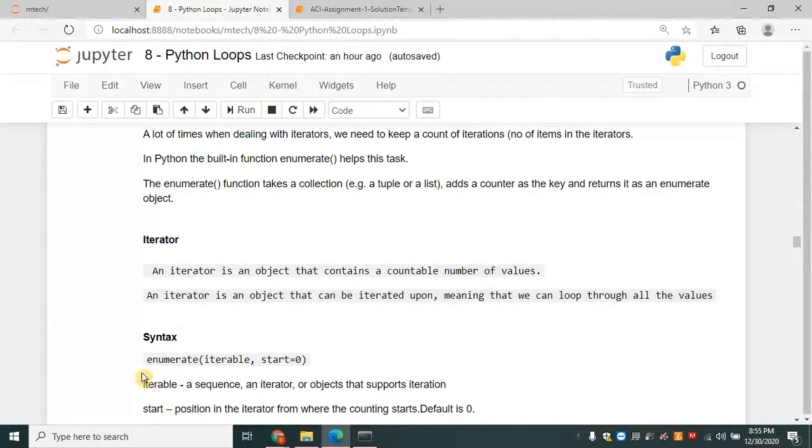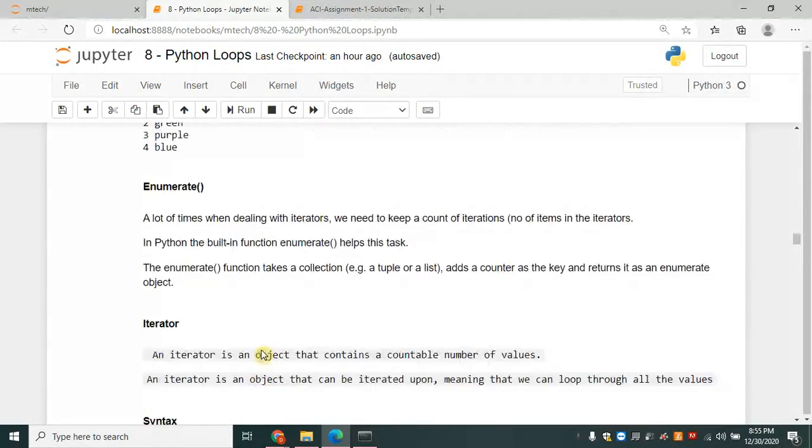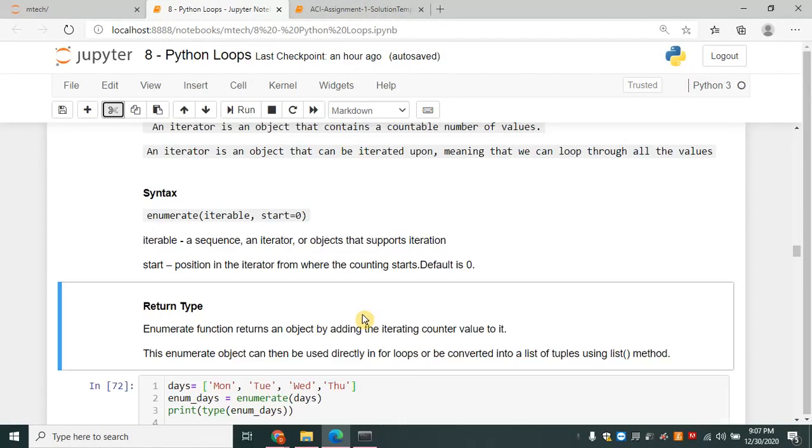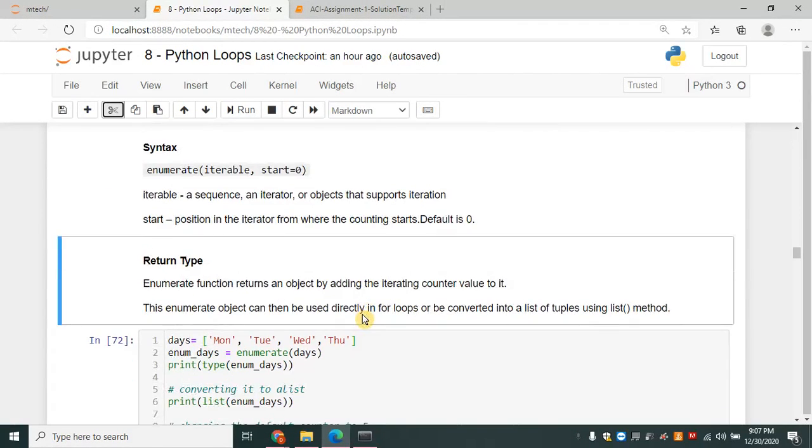So the syntax of enumerate: enumerate, iterable object, start. Start will always be 0. In this example, the start is 0, so it added 0 to red, 1 to yellow, 2 to green, 3 to purple, and 4 to blue. The return type of the enumerate function is an object.